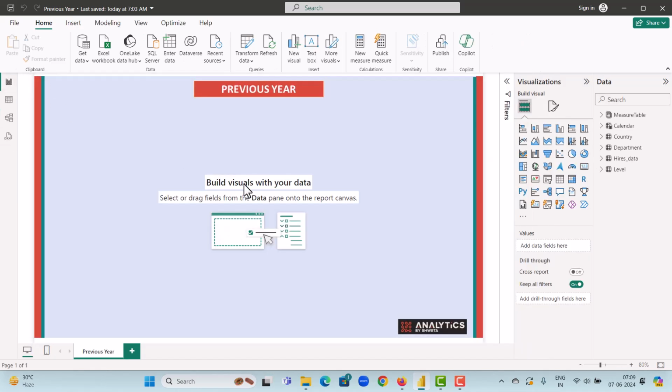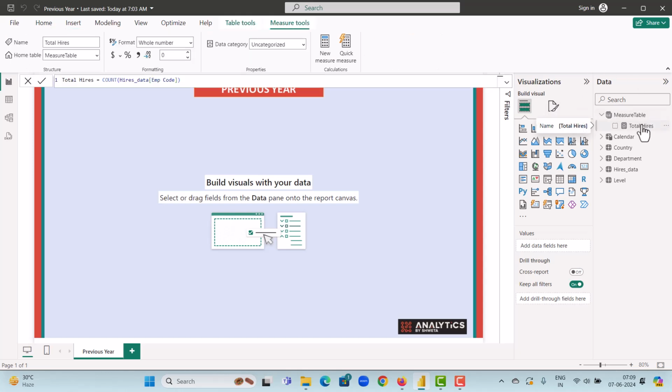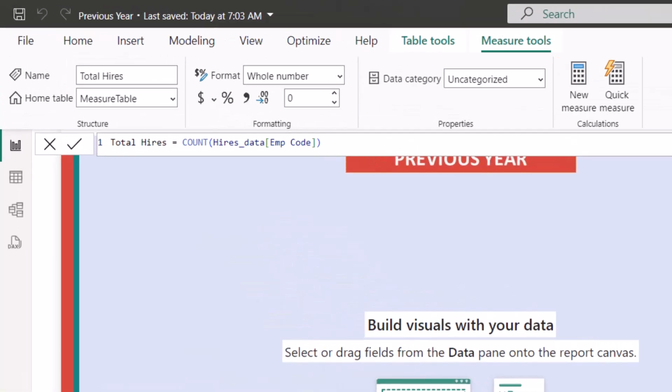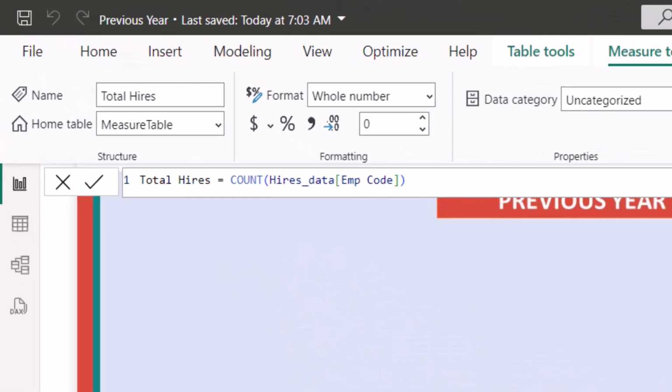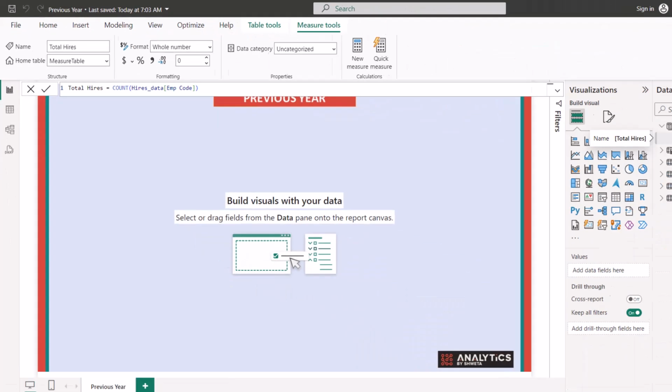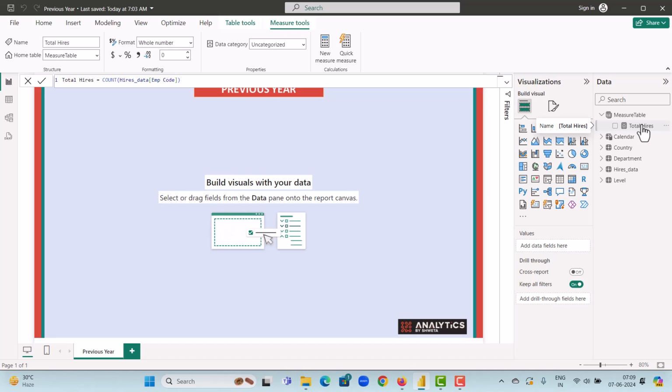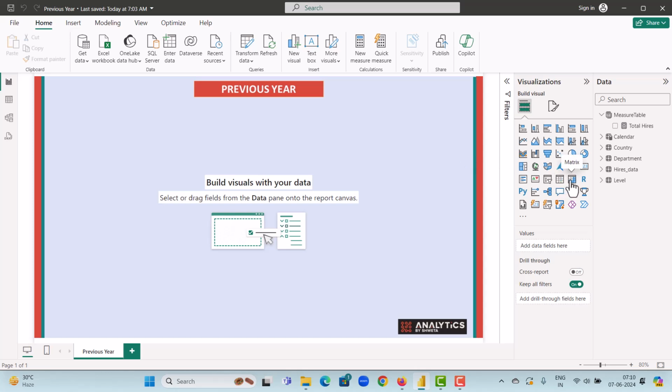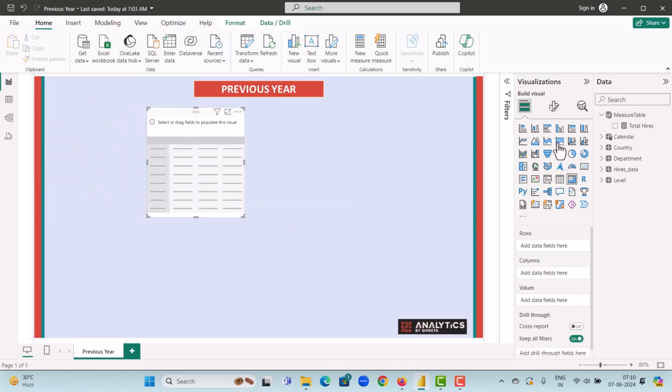Now, as we want to look at hires in our example, we already have a pre-created measure for total hires. Let's have a look at it. We are using the count function and we are counting the employee code column in the hires data table. As each and every employee has a unique employee code, this function will give us a distinct count of the employees.